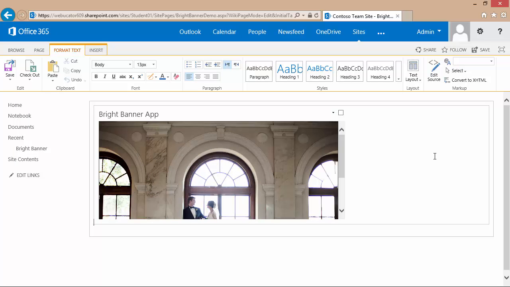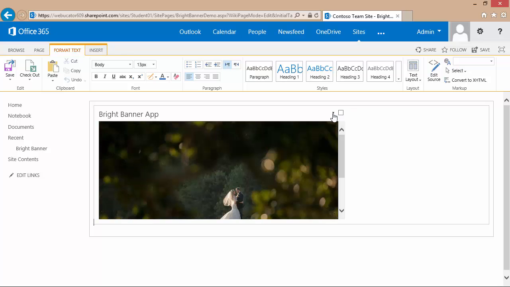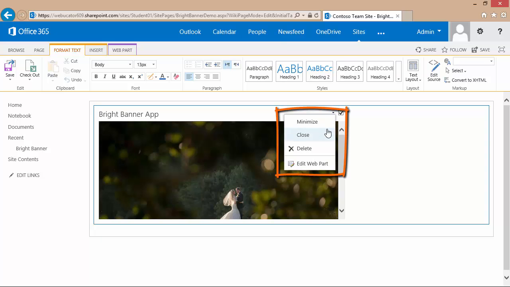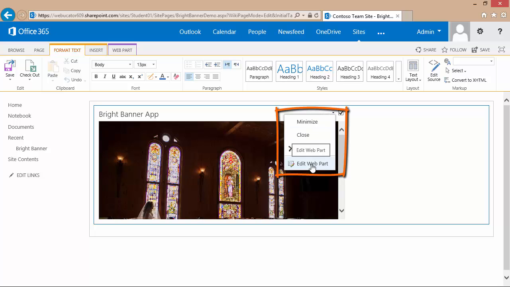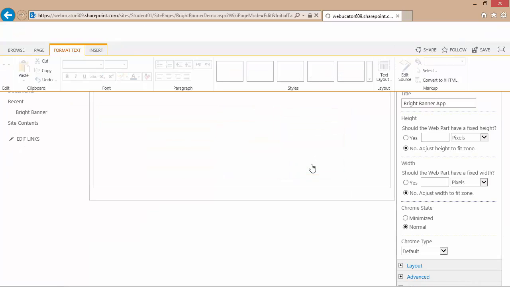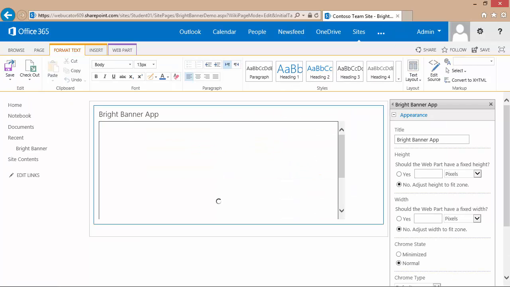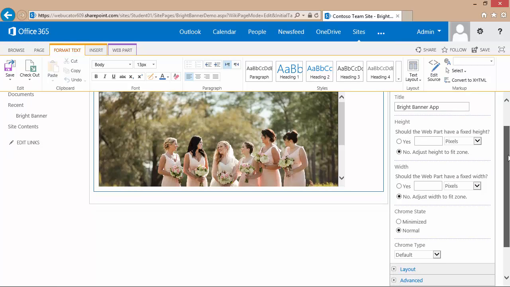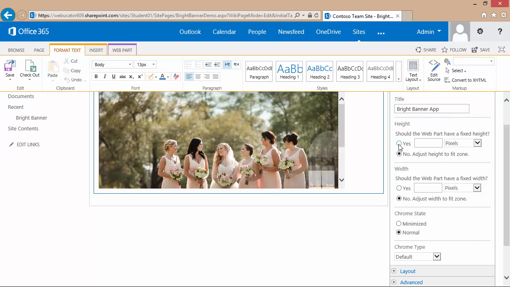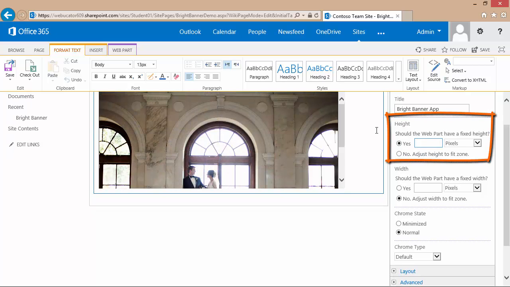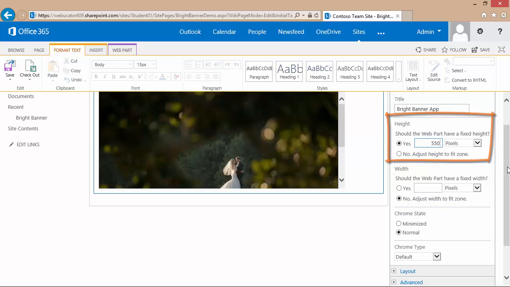You can already see it's linked into my images, but the height is not quite right, so I would need to edit this. I could click the little arrow and then select Edit Web Part. From the Edit Web Part section, I can scroll down. Actually, what I need to change is the height, which is up here at the top. We'll change the height to a set height of 550 pixels.